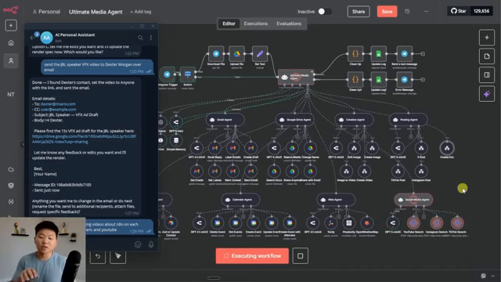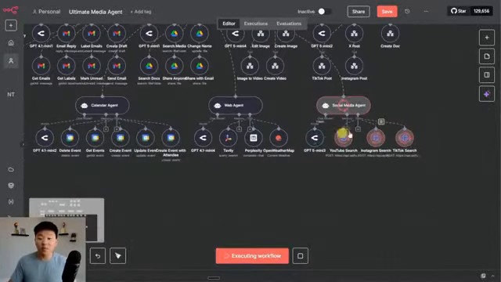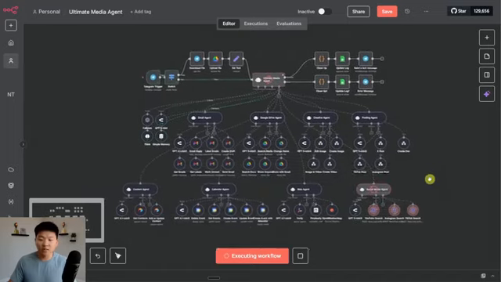You can see it's doing search right now on all 3 of these simultaneously down here, YouTube, Instagram, and TikTok. These are all happening through Apify, by the way, which I will show you guys exactly what's going on.